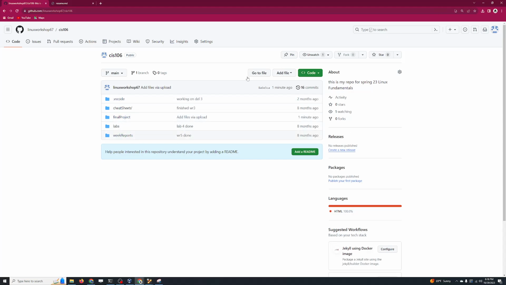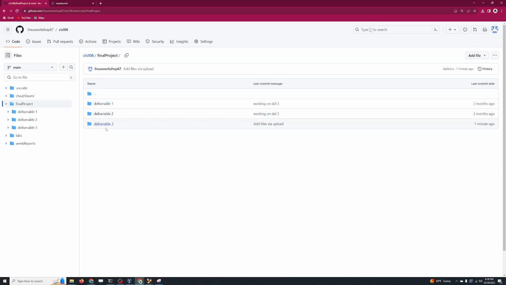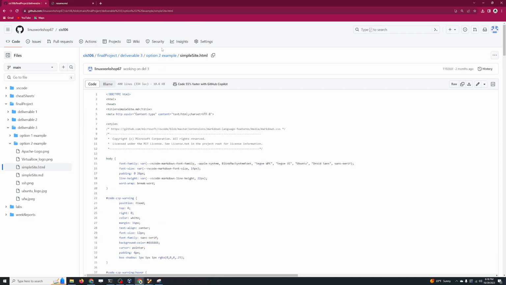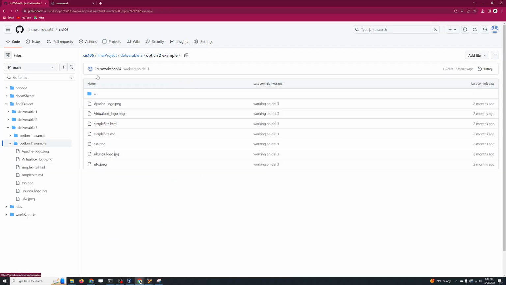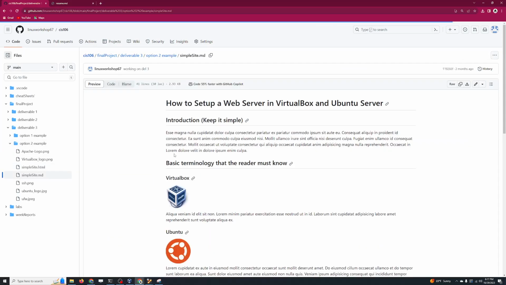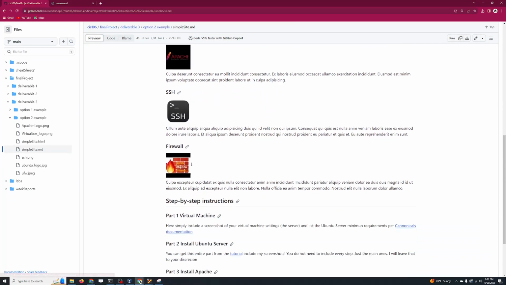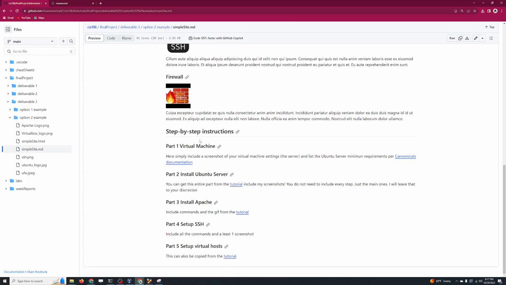So again, same thing as we did before. I'm going to go to final project Deliverable 3, option number 2. As you can see, I have more files over here than I had on the other one. We have an HTML file that was converted from markdown, and we have a markdown file. Again, I wrote all of this in markdown, which I would expect you to do the same thing. Just write it in markdown, right?